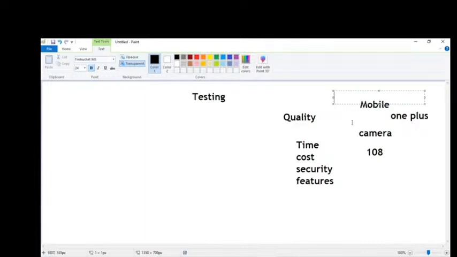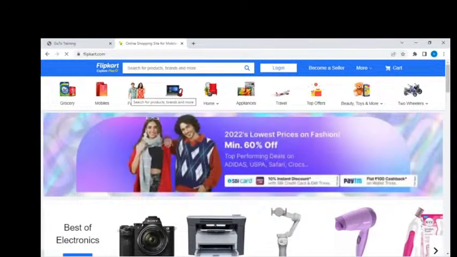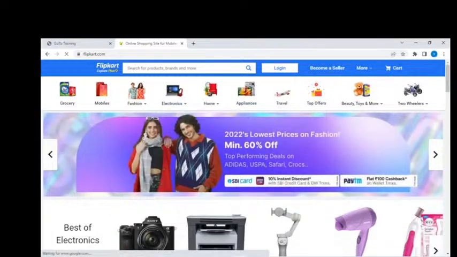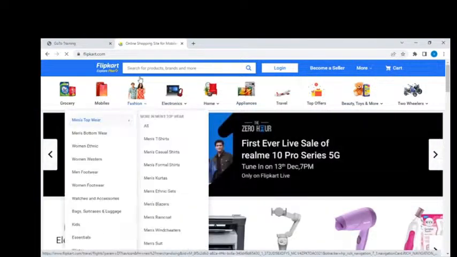So here quality is nothing but whenever the application or the mobile meets the customer requirements, then we can say it is a quality one. If it is not meeting this, then we can say it is not a quality one. In order to check the quality of any application, not only mobile, any application, for example Naukri or Flipkart, we have to check whether they are maintaining it, whether it is useful for the customer, and whether the customer is able to purchase any product without any discrepancies.